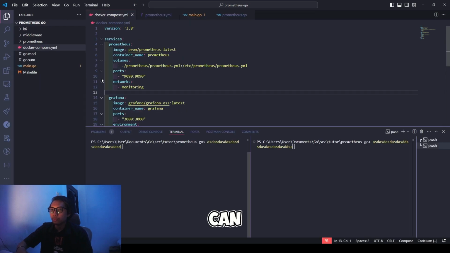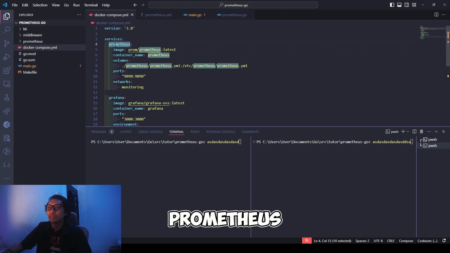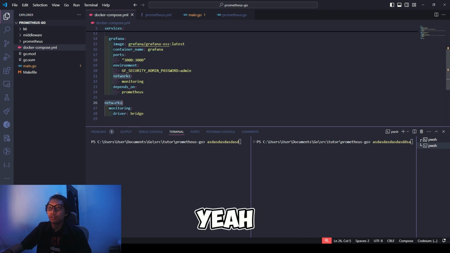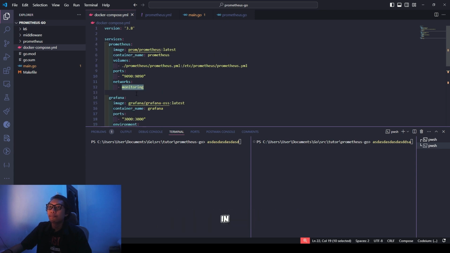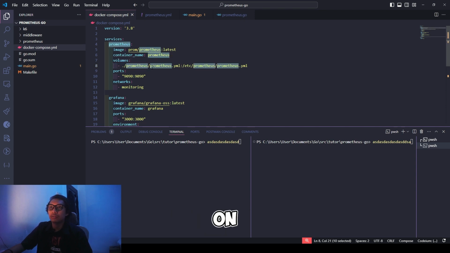Okay, so in here I'm creating two services, one Prometheus and the other Grafana, and also a network. I create a network here called monitoring. For Prometheus, I'm using the Prometheus image with the latest tag, and the container name is Prometheus, and it also has a volume attached here.